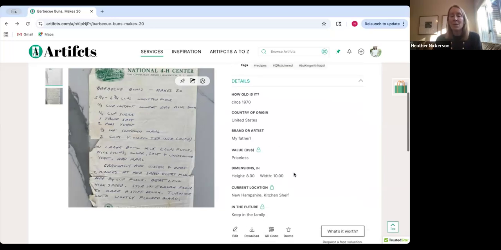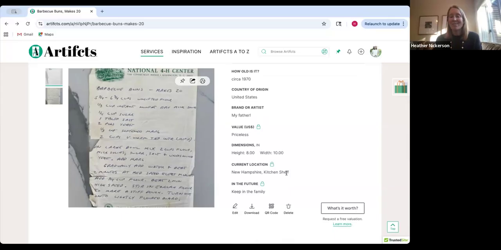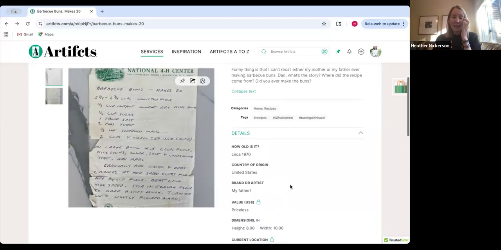You can see here I have noted dimensions. Location. I told you all, I'm pretty literal in my location. So in this case, it's on my kitchen shelf for everyone to see. And then I chose in the future, keep it in the family. I don't mind which family member gets this item as long as it stays in the family. I will note my daughter has called dibs on it, but I don't think anyone's going to fight her for it. So that is what this artifact looks like when it's been created.